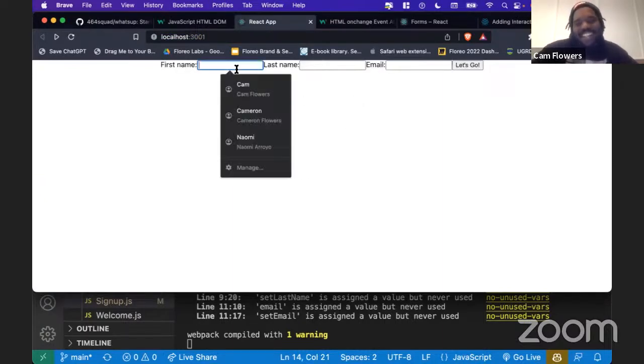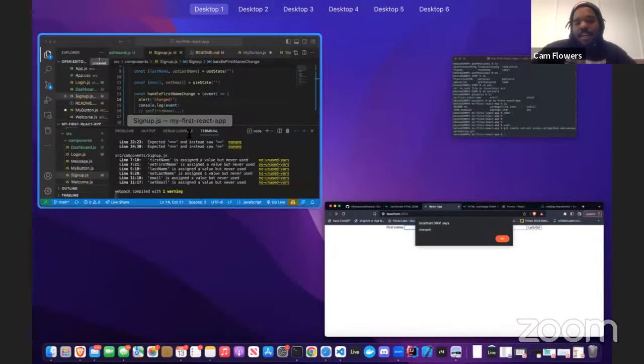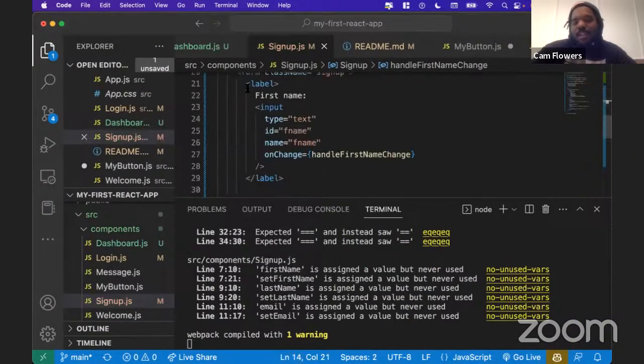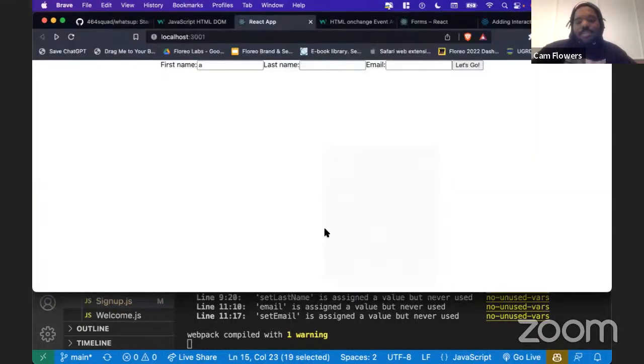All right, cool. So I start typing, and as soon as I start typing, it says changed. So now we're detecting when this particular input itself is being changed. Anytime it's being changed, we're going to call this function handleFirstNameChange. That function is going to alert us. And then if we take a look at the console, I'm going to open up the console one more time.